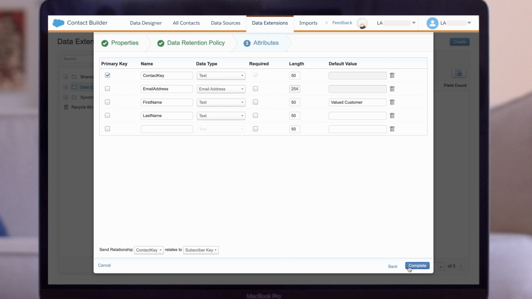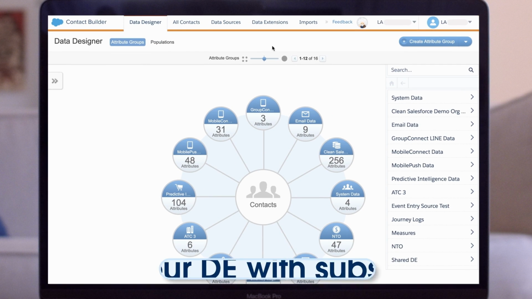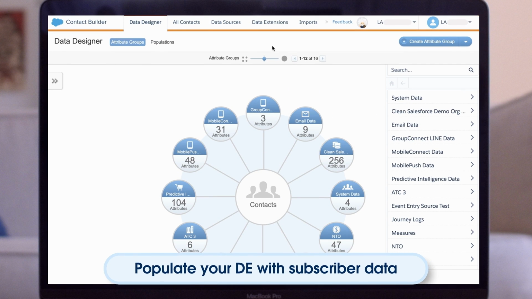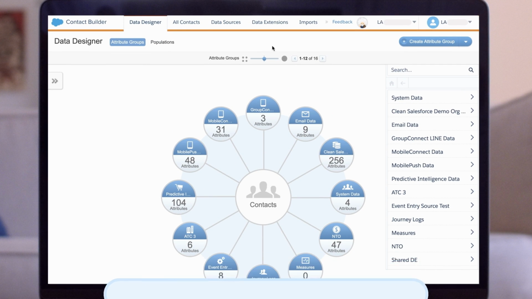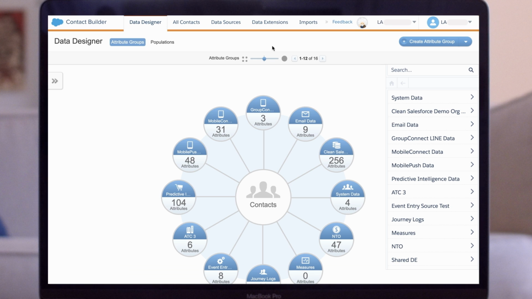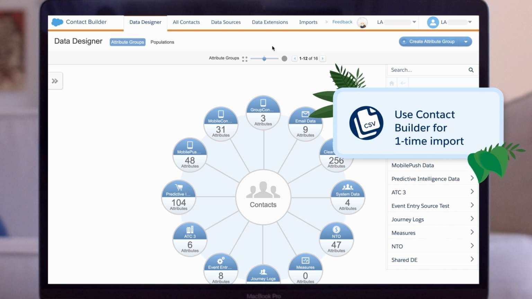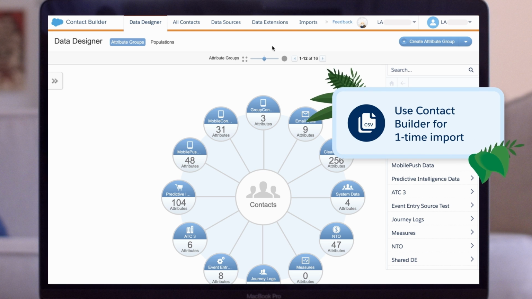You can create as many data extensions as you need to segment your subscribers and target your audience with relevant content. Now, let's see how to populate your data extension with subscriber data. This is where you store all the valuable information about your subscribers to help you give them the personalized experiences they want. There are many ways to add data to a DE. In this demo, we'll walk you through how to use Contact Builder for a one-time import into a data extension.